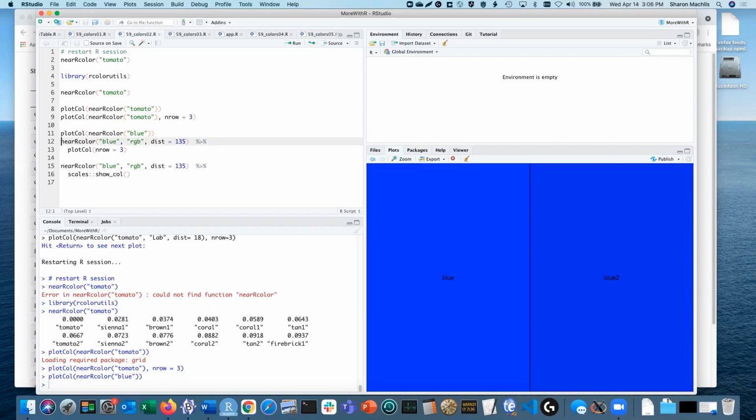Okay, so if I look again, going back once again to blue, if I look for just blue, I don't really get that much. But I can tweak the results I get by setting an RGB distance. And I typically just fiddle around with the number until I get about the number of colors I want. So here I'm adding a distance of 135 and then plotting that.